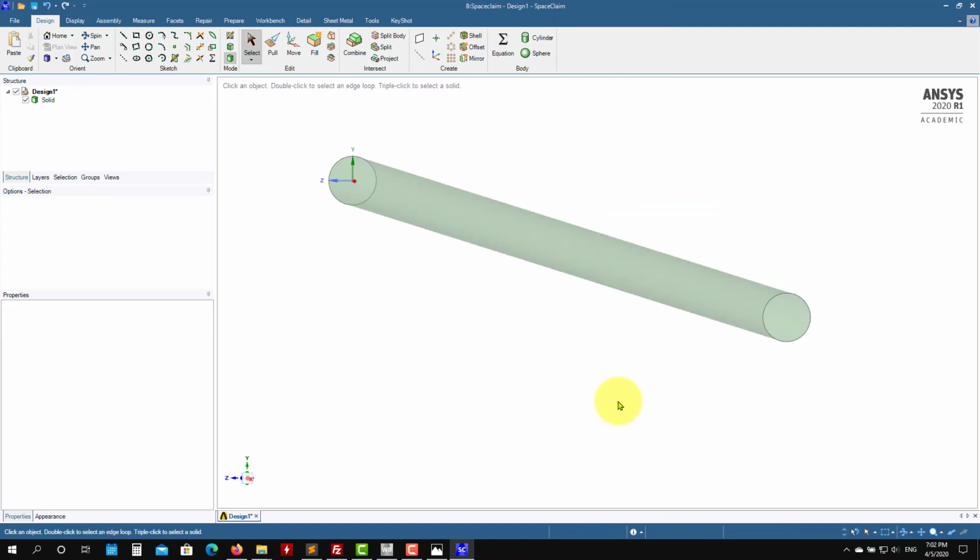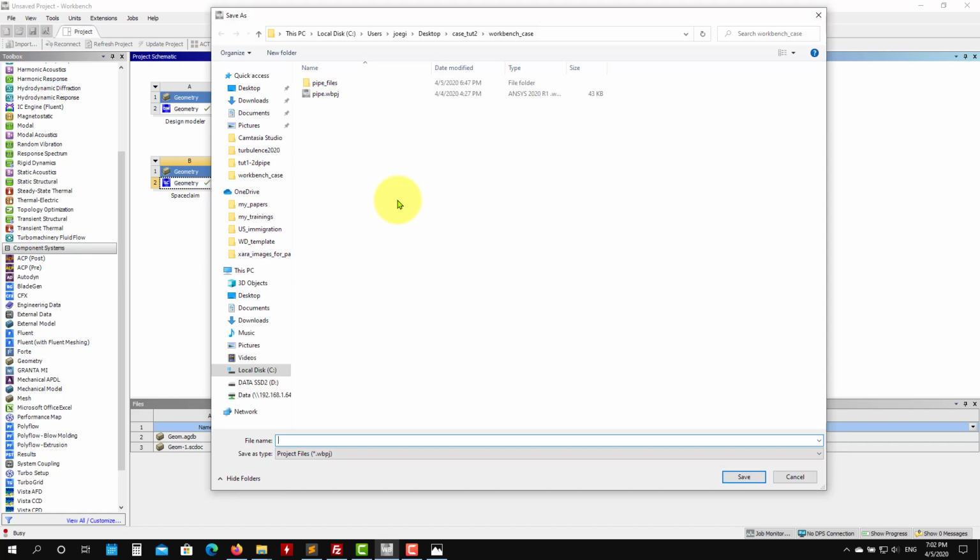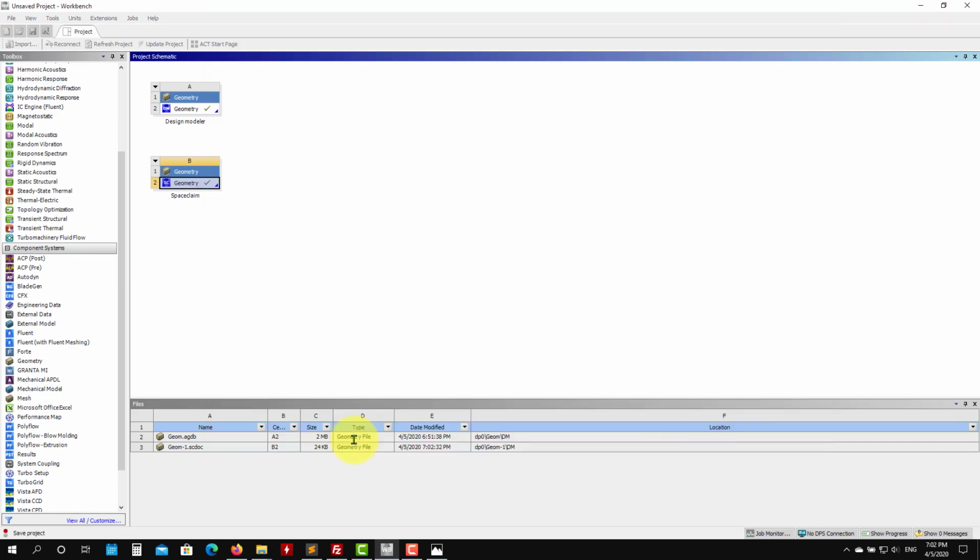So this is our geometry in SpaceClaim. So at this point we are done. We can close it. See that we have two geometries here, Design Modeler, SpaceClaim. Remember to always save your project. So I will put it on my desktop. I will call it test.